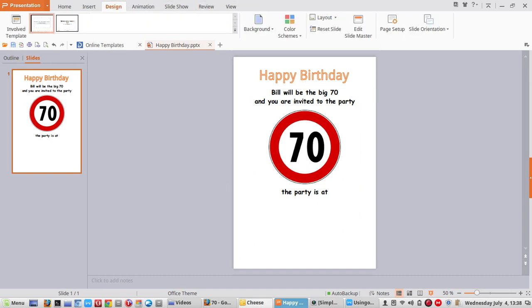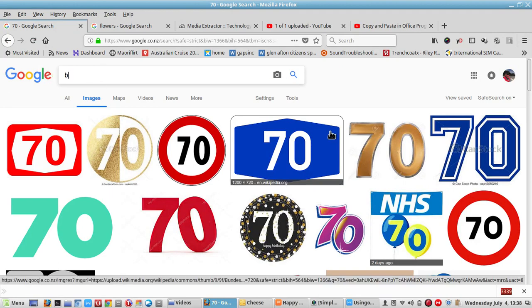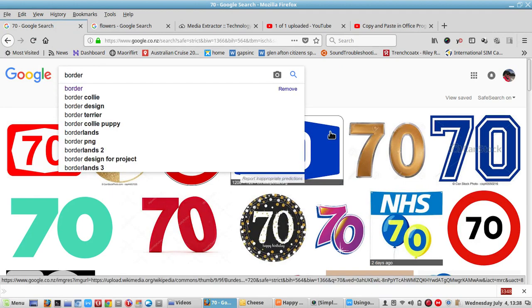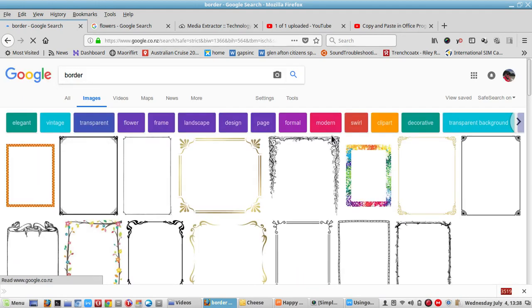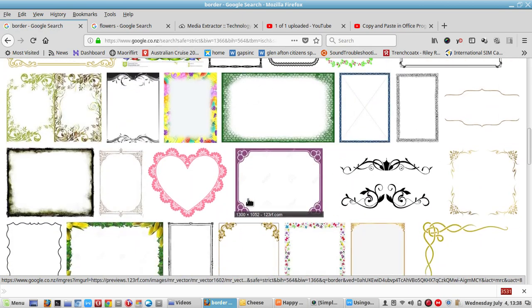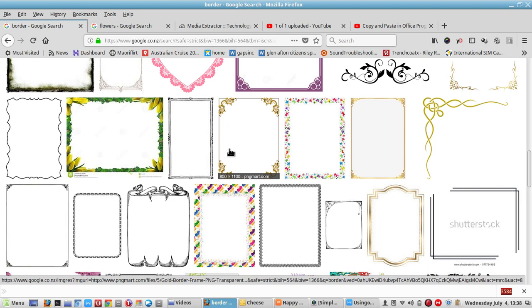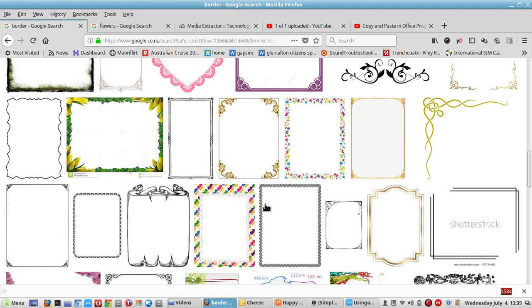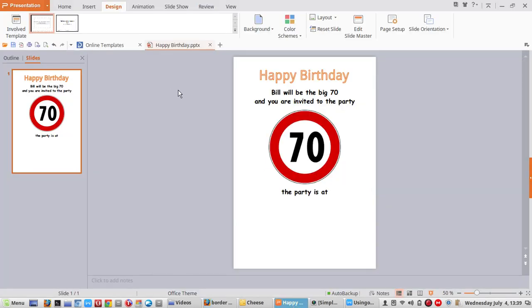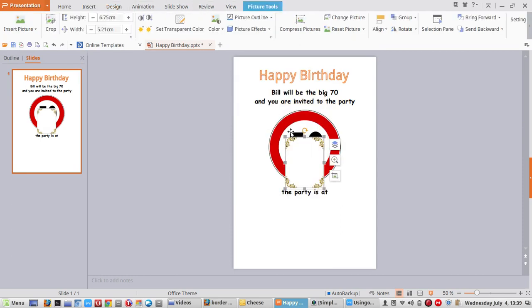Then let's say we want to put a border around it. So we go back to Google, we type in border, and instead of going All, you go Images. So we find a nice border, which is a nice size. Oh, that's 1100, that'll do. Right click, copy, back to our presentation, right click, paste. So we make that bigger.